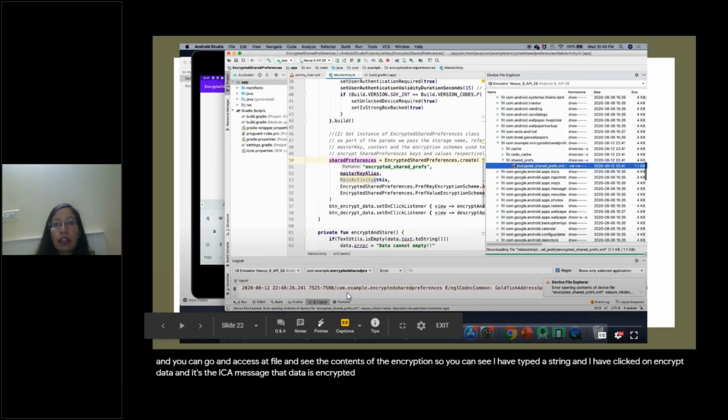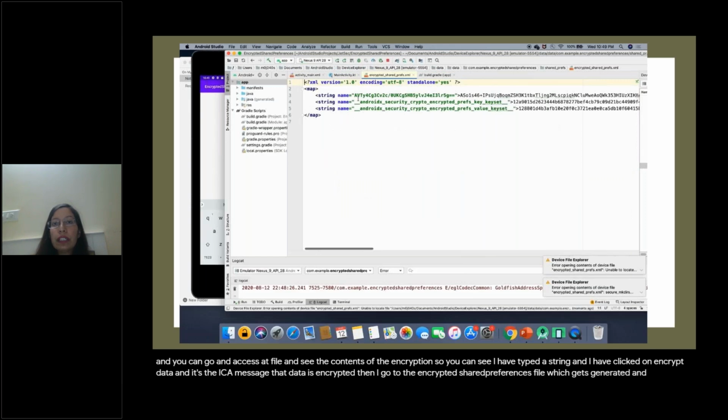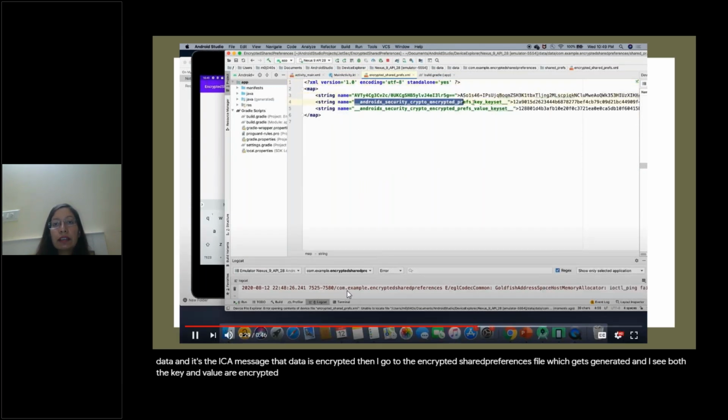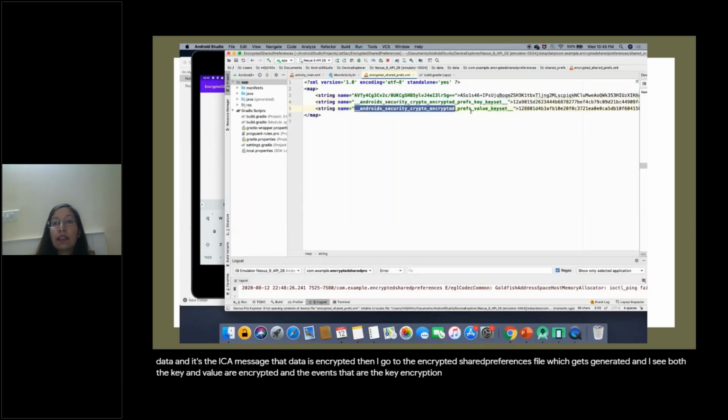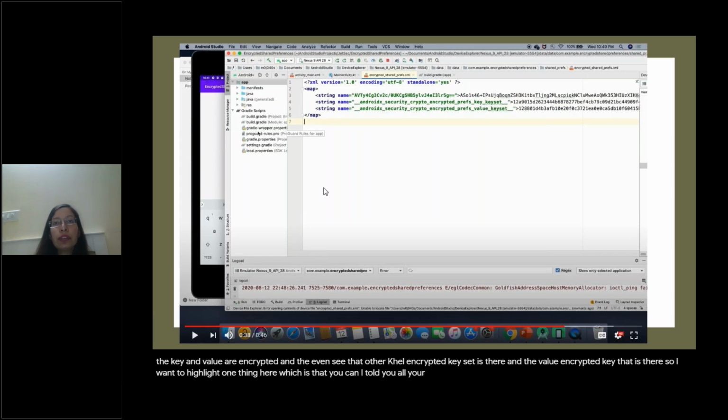Then I go to the encrypted shared preferences file which gets generated, and I see both the key and the value are encrypted. I even see that the encrypted key set is there and the value encrypted key set is there. I want to highlight one thing here: I told you earlier about the double-layer security model of JetSec, where we have key sets and we have a master key. Your key sets are stored in the same shared preferences file, but your master key always gets stored in your container, in your keystore.